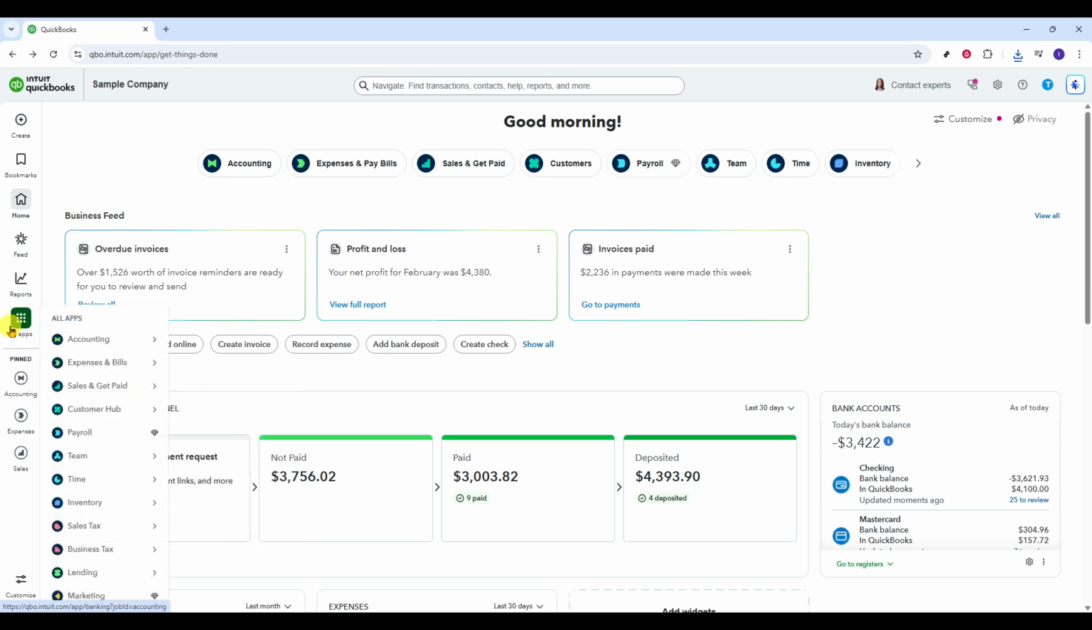From here, go to Sales and Get Paid. This is the area where QuickBooks organizes your invoices, payments, and related transactions.